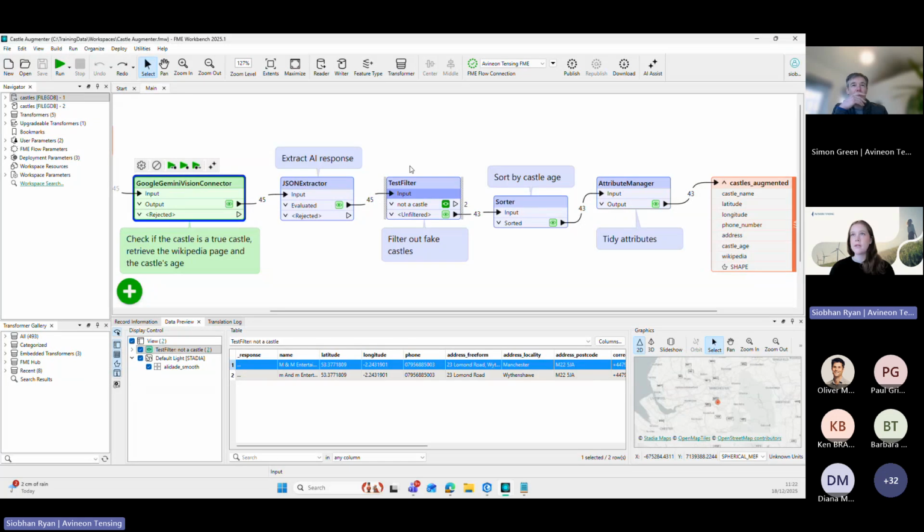Yeah, so in our test filter here, we just want to filter off things that aren't castles, and we can see here it's filtered off these two. They're called M&M Entertainments. So maybe not a historic castle, but it came up in our Overture query because it's a place you'd hire bouncy castles from. So here we've just been able to filter off those two and not add them to our final data set.